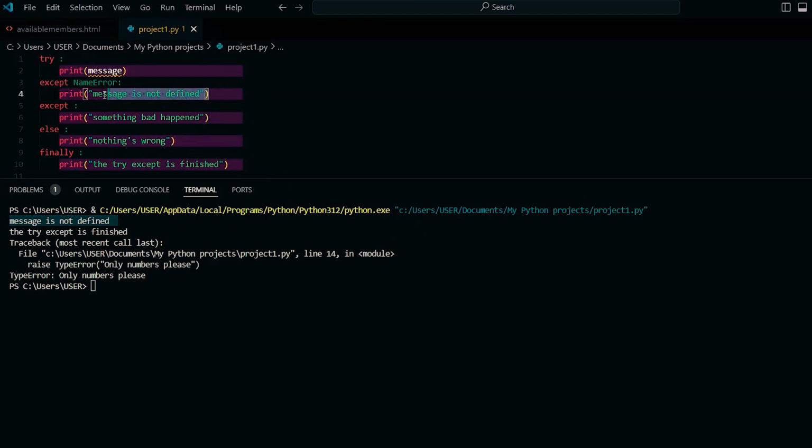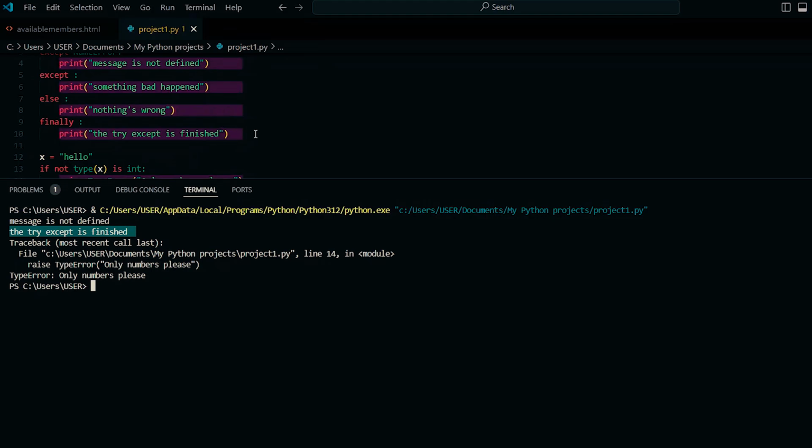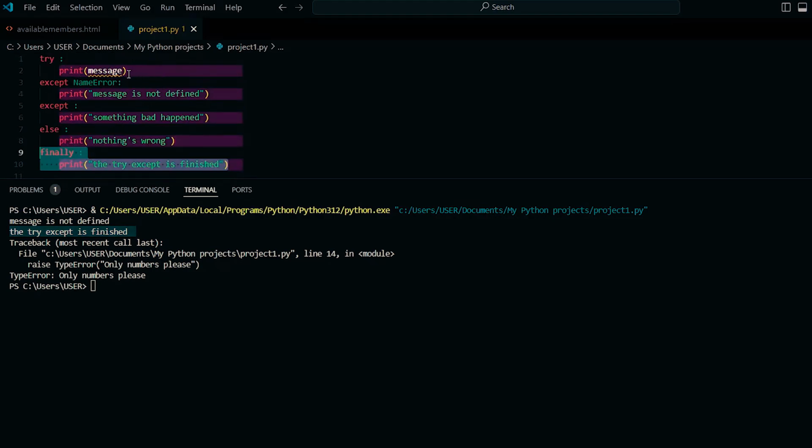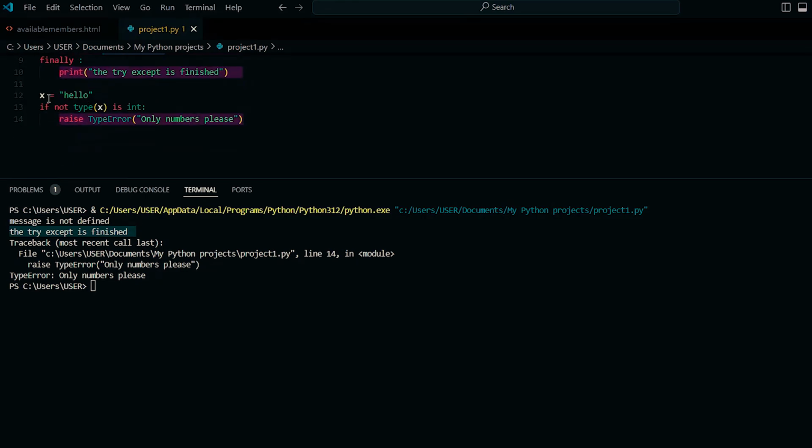So first over here, we have message is not defined, right? Up here, it is a NameError because message is not defined. It doesn't exist. And the try except is finished, regardless of whether or not try and except, all of these print out. And else doesn't print because else needs to have no error. Down here, if x is not an integer, which it is not, raise TypeError, only numbers please. So we have this error over here, TypeError, only numbers please.